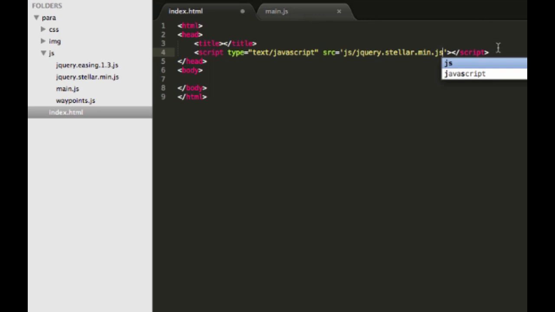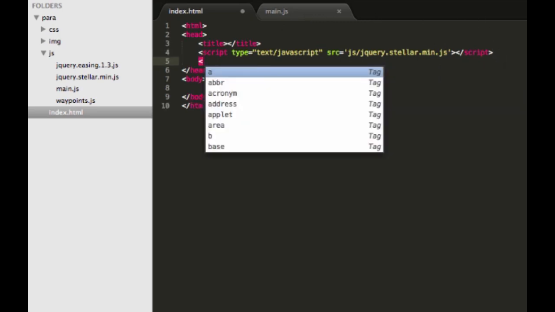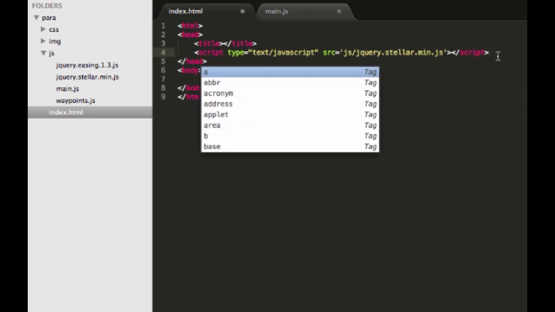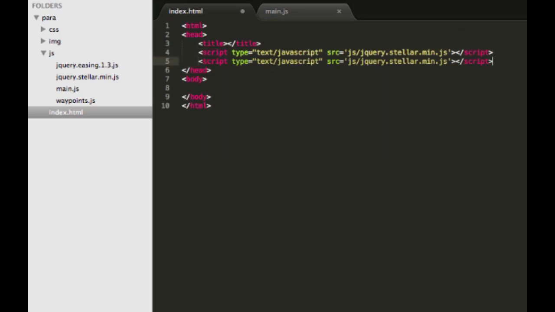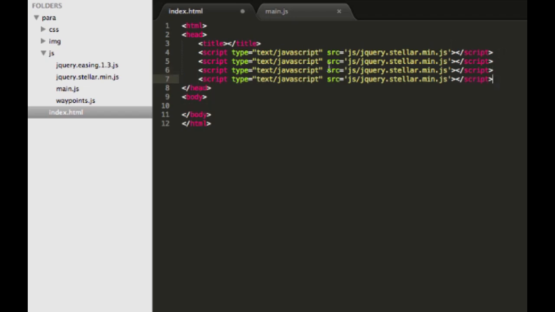jQuery.stella.min.js. And that's our first one. We want another one here. Actually, while we're here, we might as well just copy this whole line and there we go, and we can just edit these paths right here.